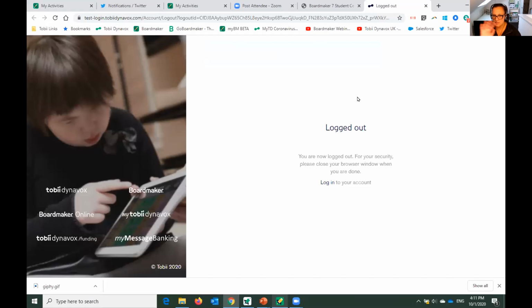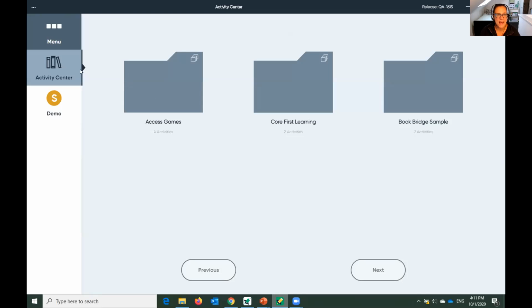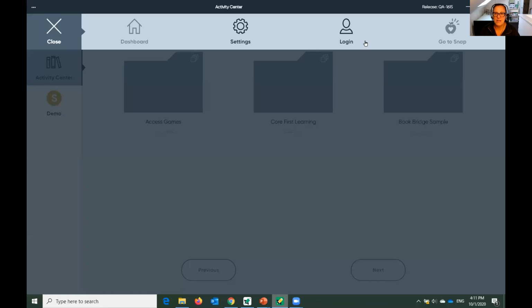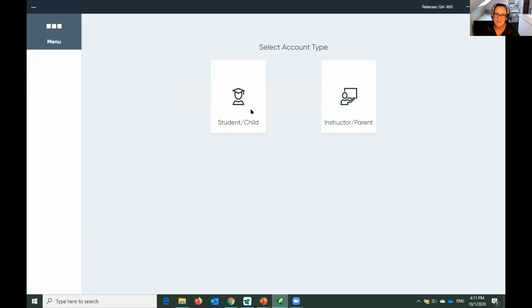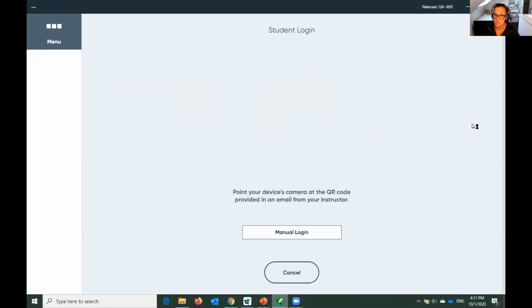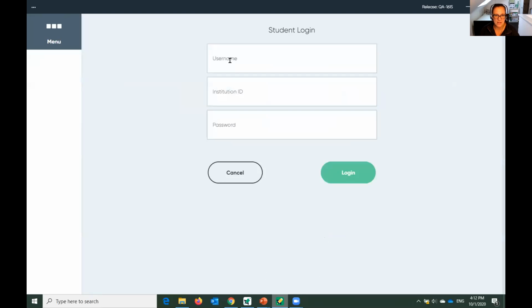Just going to sync with the website for a second. And now I'm going to go back and you can see my classroom view has disappeared. I'm going to go to menu and log in, and this time I'm going to log in as a student versus an instructor. I'm going to do a manual login. I know that's Stuart's username. I need this institutional ID, which you can find within your account.